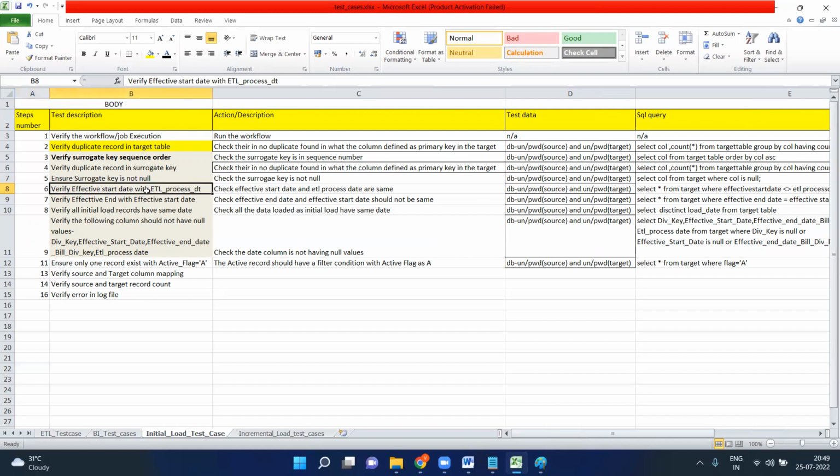If you remember SCD type 2, I told you there's something called what, guys? Do you remember that? Active from, terminated from, all those columns: effective start date, effective end date. I told you all these columns. Okay. So ETL process date is the date at which the data is loaded.